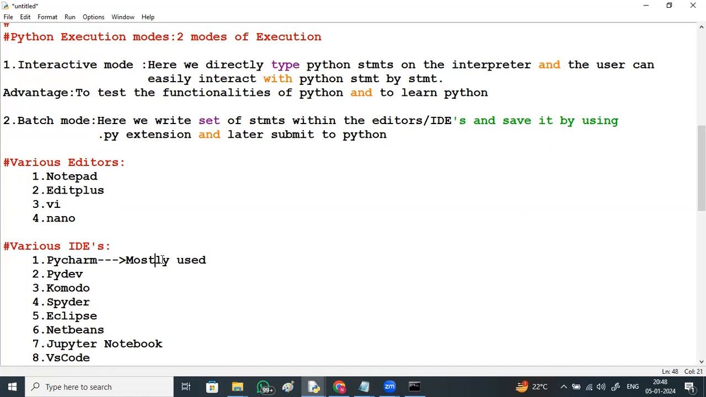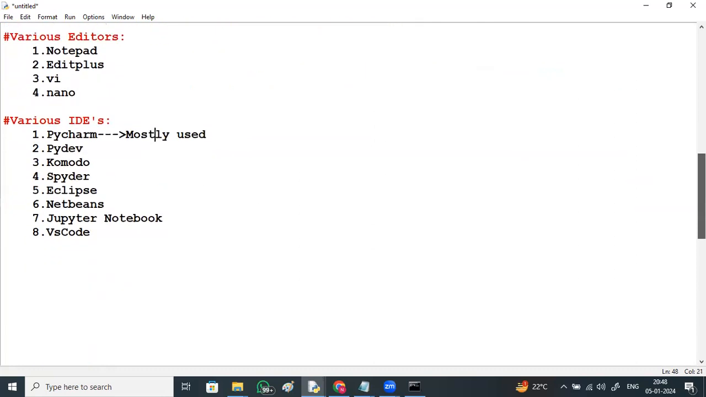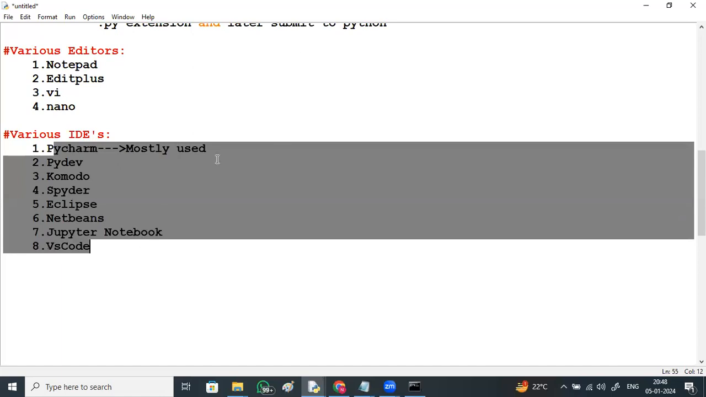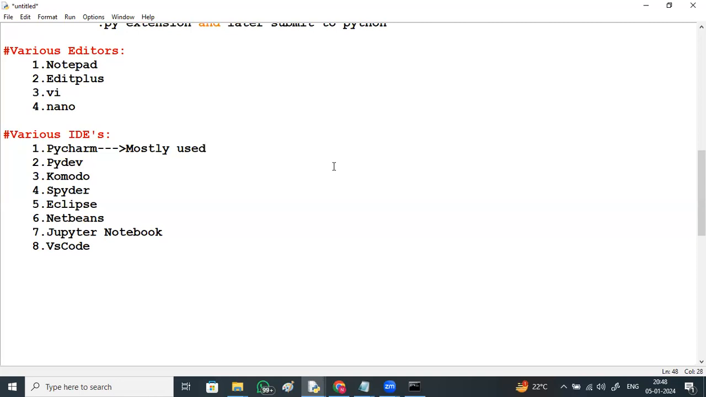You may ask why there are this many IDEs for Python. Why not one or two IDEs? Python is used for different environments using different IDEs. Data science uses Jupyter Notebook and Spyder, even big data uses Spyder and Jupyter, and typical web applications use PyCharm and VS Code. So different environments are using different IDEs. Among all of these, PyCharm is the mostly used one.